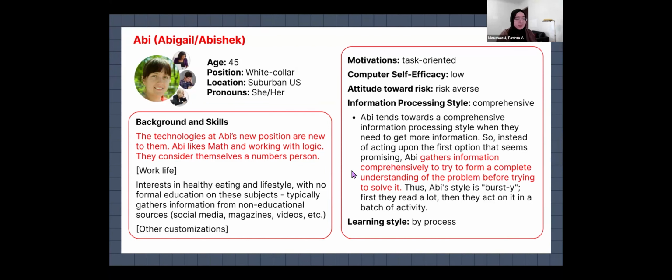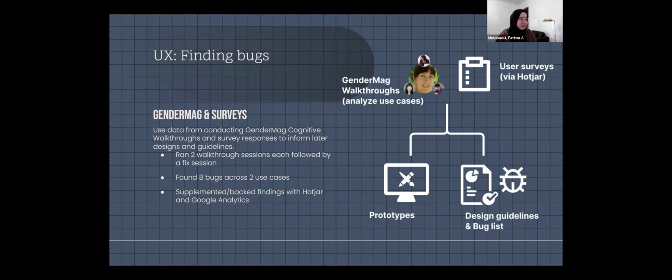So with these facets, we use these to evaluate the website and try to connect the motivations of the user to understand how they might go through the website or some other product. Using that data, we ran 2 walkthrough sessions, each followed by a fix session where we brainstormed fixes towards the bugs we found. And we found 8 bugs across 2 of the use cases that we picked out for the website. And we've also supplemented any findings with Hotjar and Google Analytics.